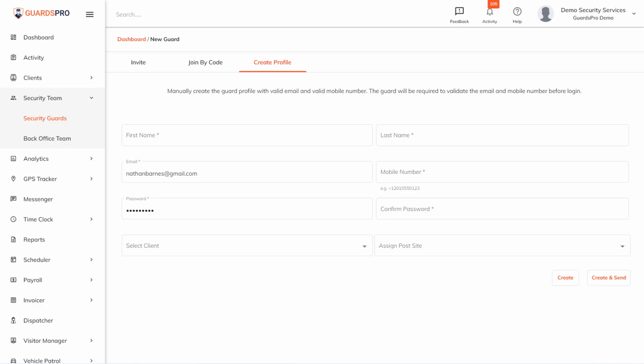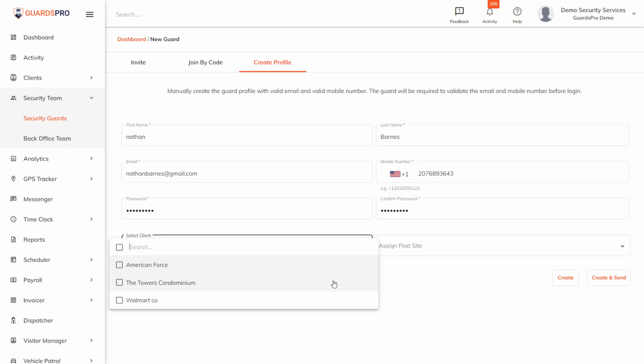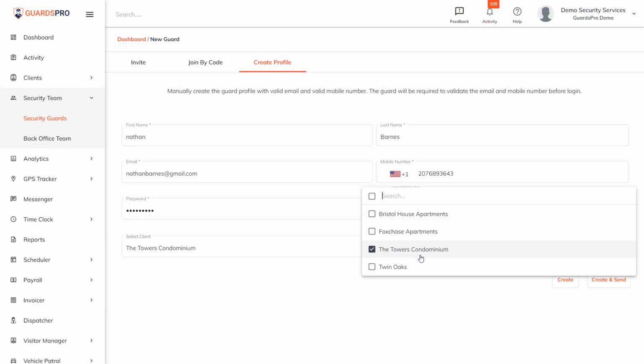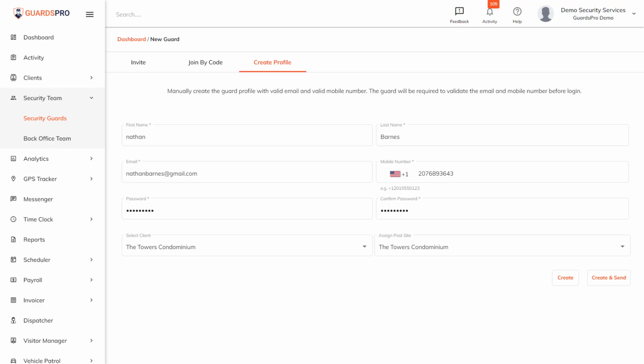Option 3. By creating profile. When you select the Create Profile option, the admin can create the guard's account and share the username and password directly with the guard. You can also choose the client and assign a post site to the security guard being invited. After that, the guard can log in to the GuardsPro mobile app using these login details. Then, they can reset their password.